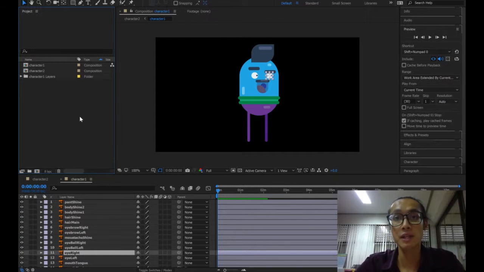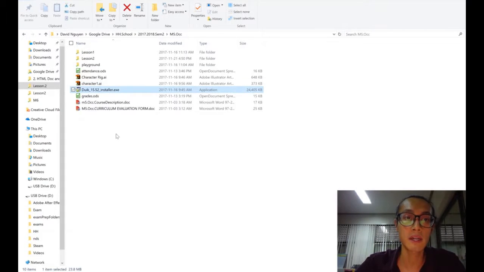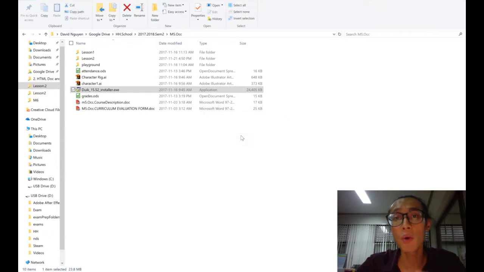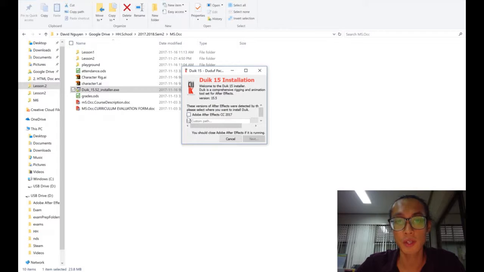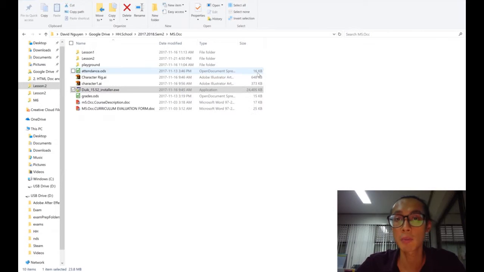Now, before I continue, we will need to turn on our Duik. Now, how do we turn on our Duik? Well, first you need to make sure that you install Duik. So if you did download the file, or you got it from me, you can just install it. So here I just open it up. I click yes to install, and you can go through all this. I won't go through it now because I've already installed. But from here, you can just choose the software that you're installing it on, which is Adobe After Effects CC 2017. You press next, and you should be able to install.